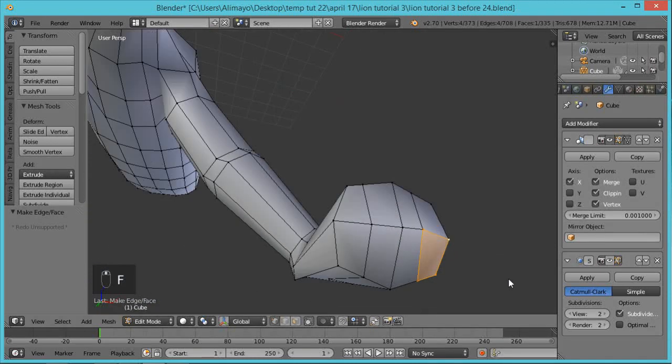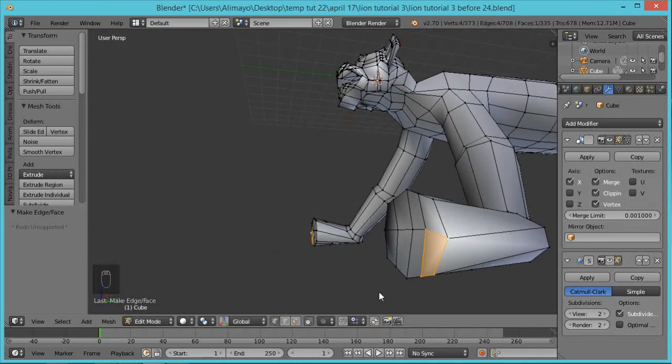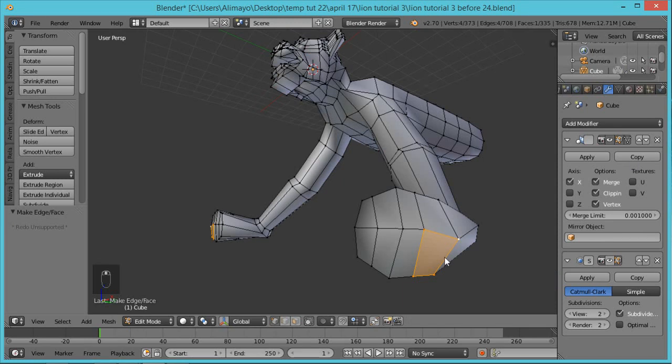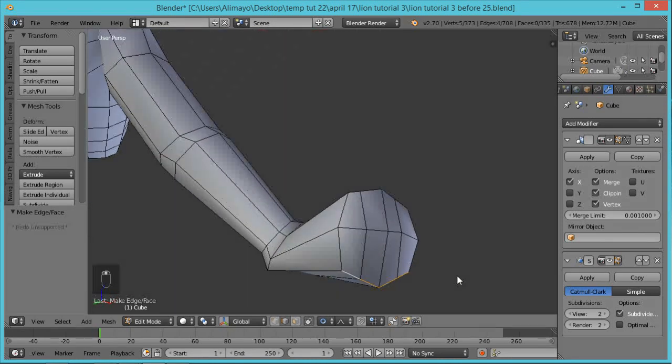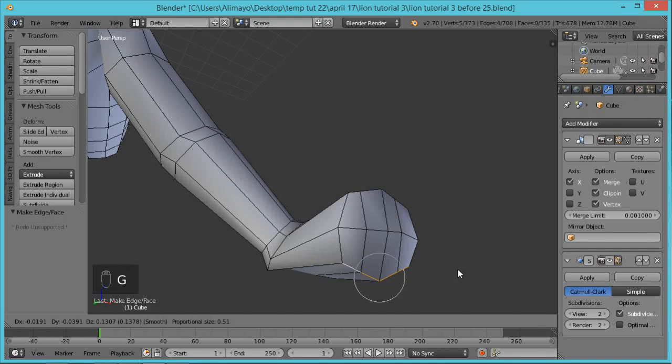F to fill. Okay. Now I'm going to turn the proportional editing back on by hitting Alt O. I'm going to select these bottom edges here, holding Shift. Now I'm going to hit G to grab. Just push them up like that.